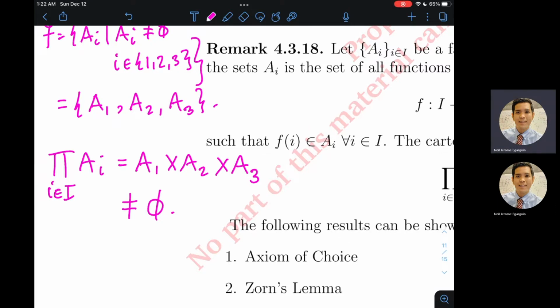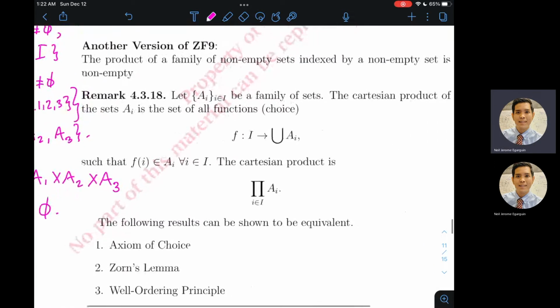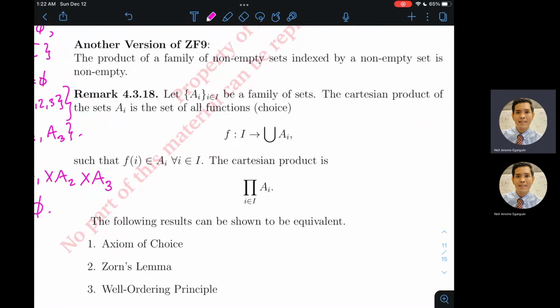Okay? Then let's illustrate how this makes sense. Nandun siya sa remark 18. In remark 18, we say that the Cartesian product of the sets A sub i is the set of all functions, or the set of all choice functions.